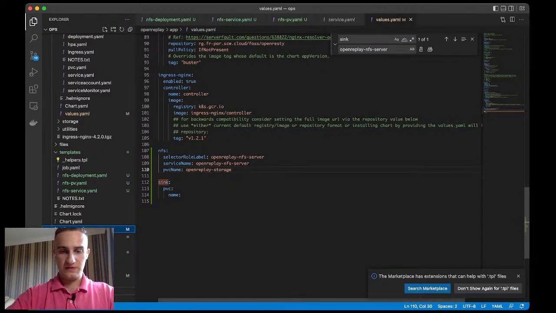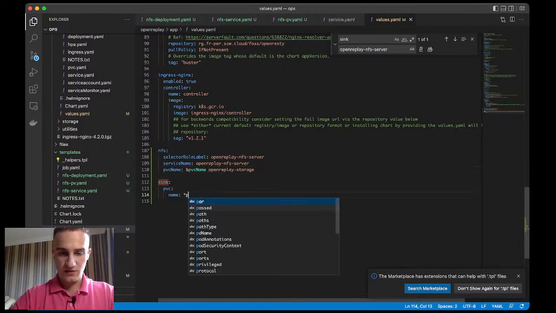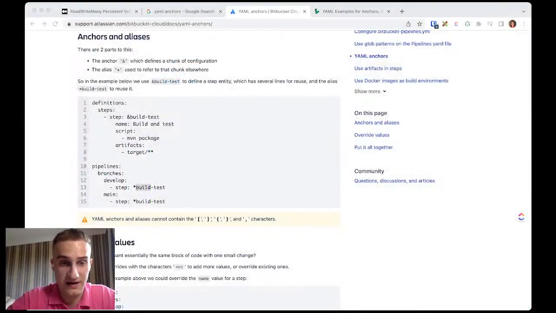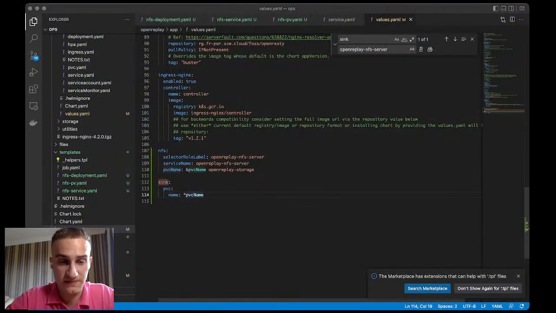And we create an anchor here called PVC name, so we can reuse it here. And you got the idea. So basically, instead of duplicating the storage value here and here, we just specify it here and create an anchor that allows us to just refer to this value from multiple places. Yeah, this is how it works.